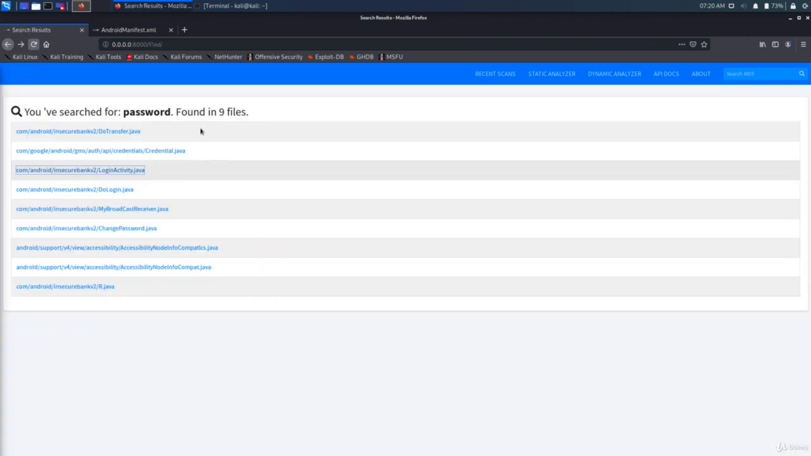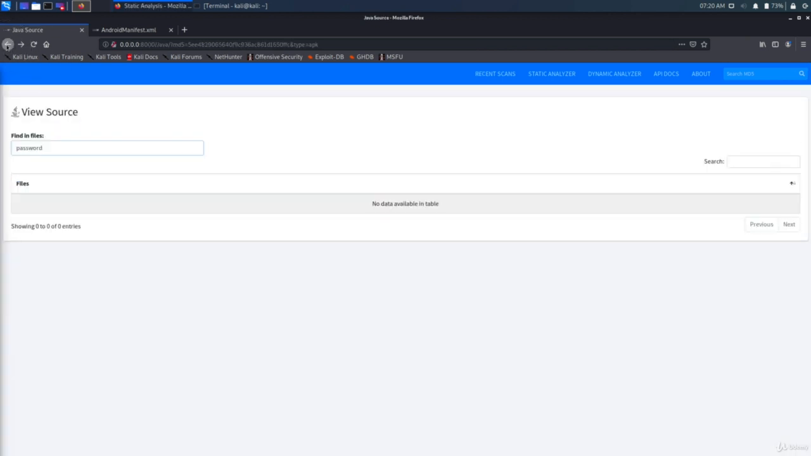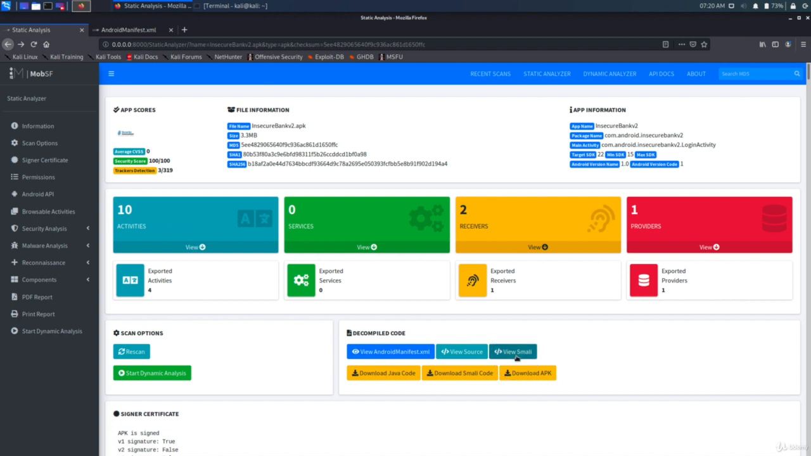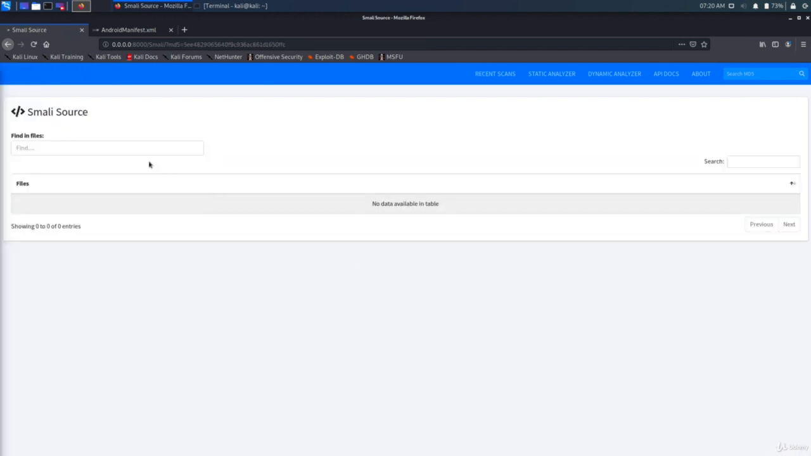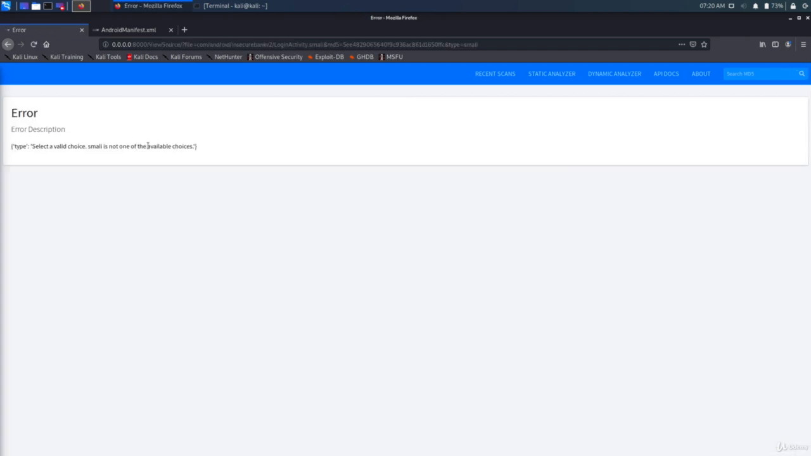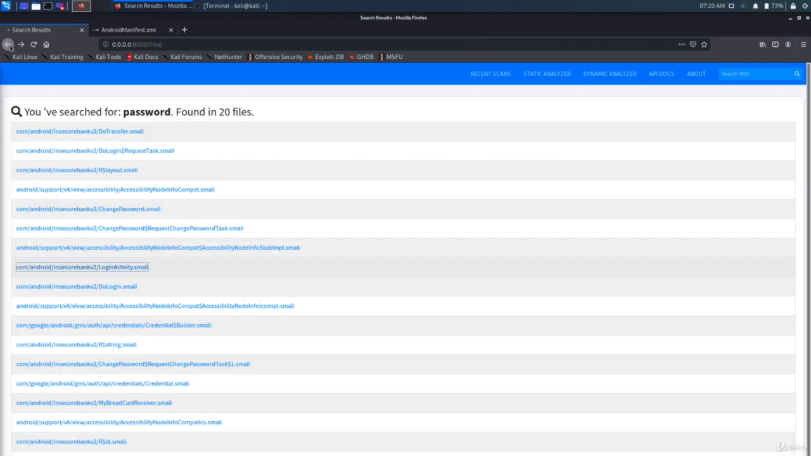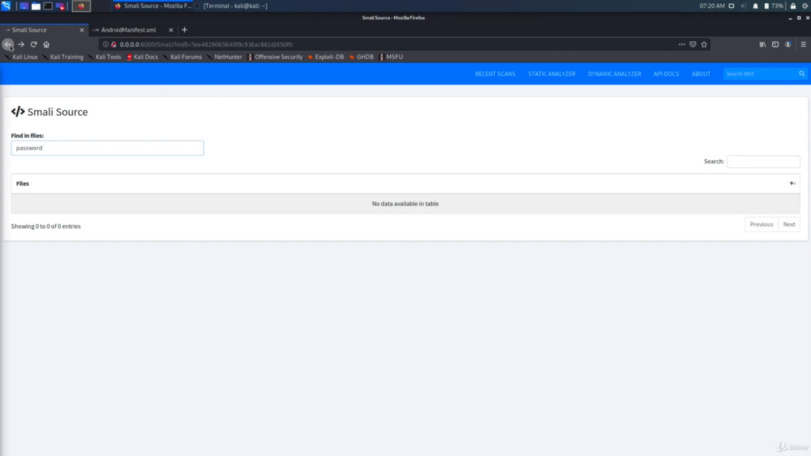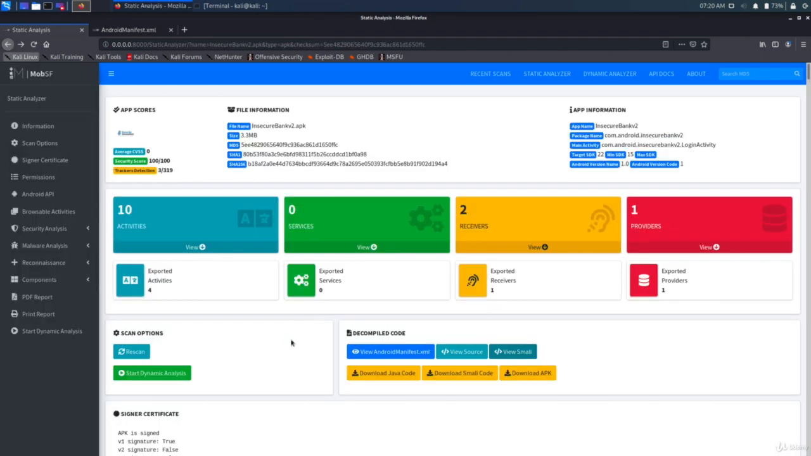Right, so we'll go back to the scan results. Let's look at the smali code. Search for password again. Oh, you know what? This error here is due to MobSF, but right now this error is not really important. So you can view the smali code by downloading it as a zip file. And you can download the source code here. So let's continue with the titles.